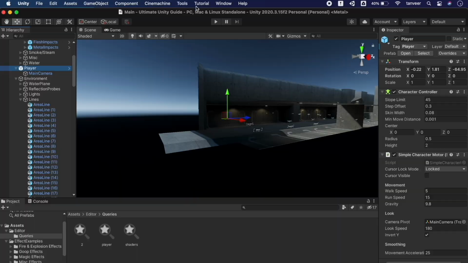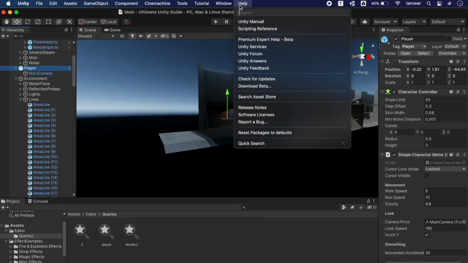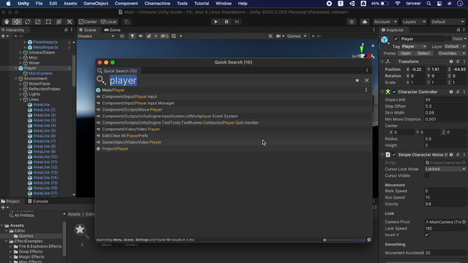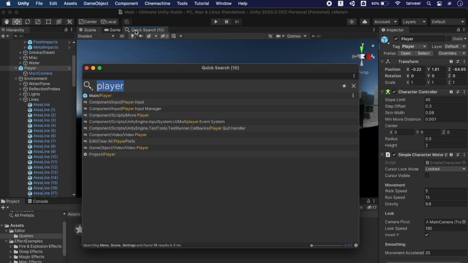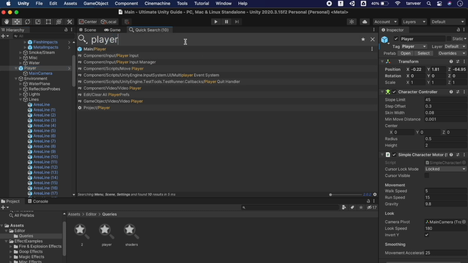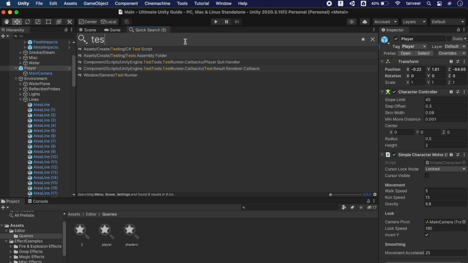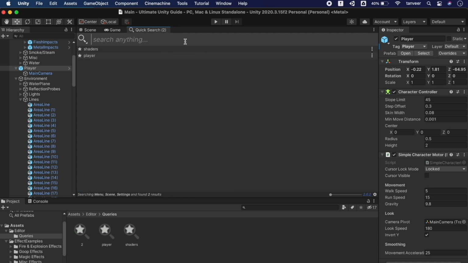Close the settings and open the Quick Search again. So now we see it's movable and we have these 3 buttons like a normal window, and we can dock it as well. Trying the random test keyword, and when the search bar is empty, it shows us the saved queries. We have these 2 shaders and player. So that was all about the Quick Search.